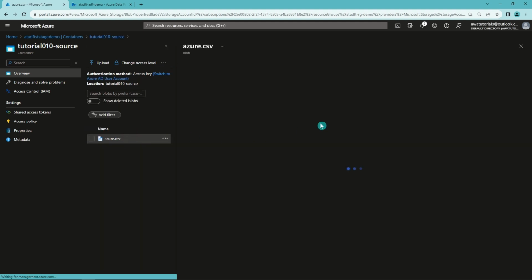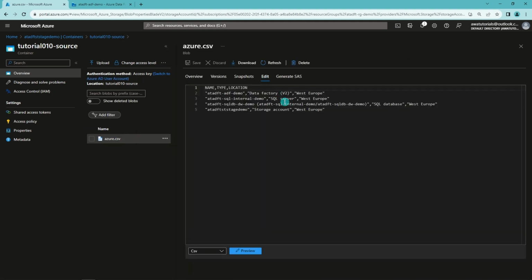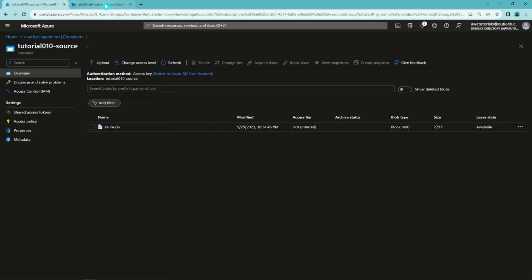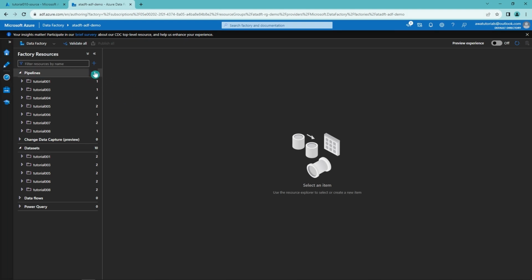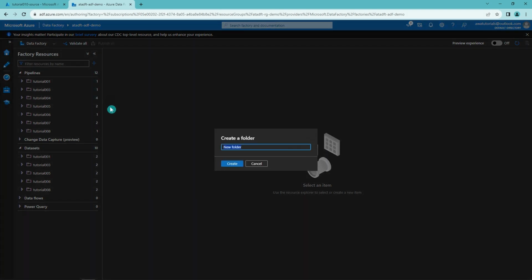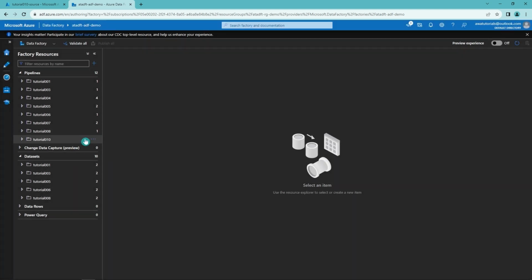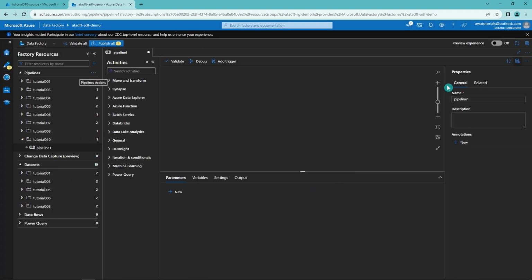In this file, I have 4 columns and 5 rows, including the header, that describe the Azure resources in this resource group that I'm currently using. Let's go back to the data factory and start by creating a new folder for our pipeline. Let's call this folder tutorial 10, and now let's create a pipeline in that folder and name our pipeline according to our naming conventions.